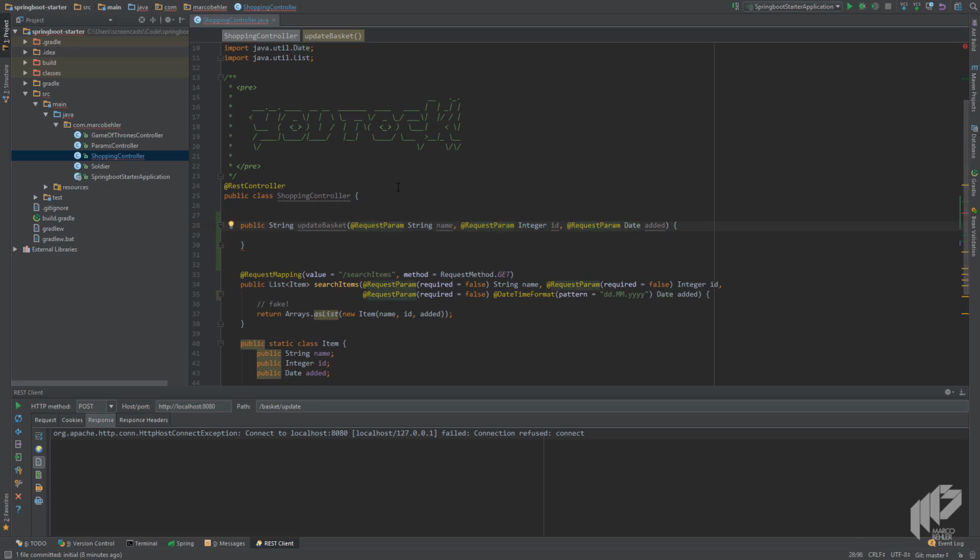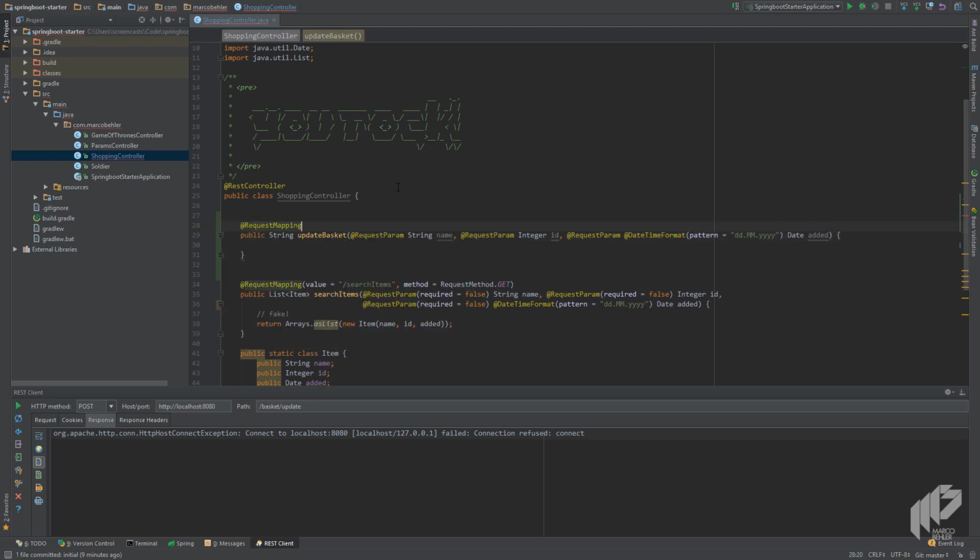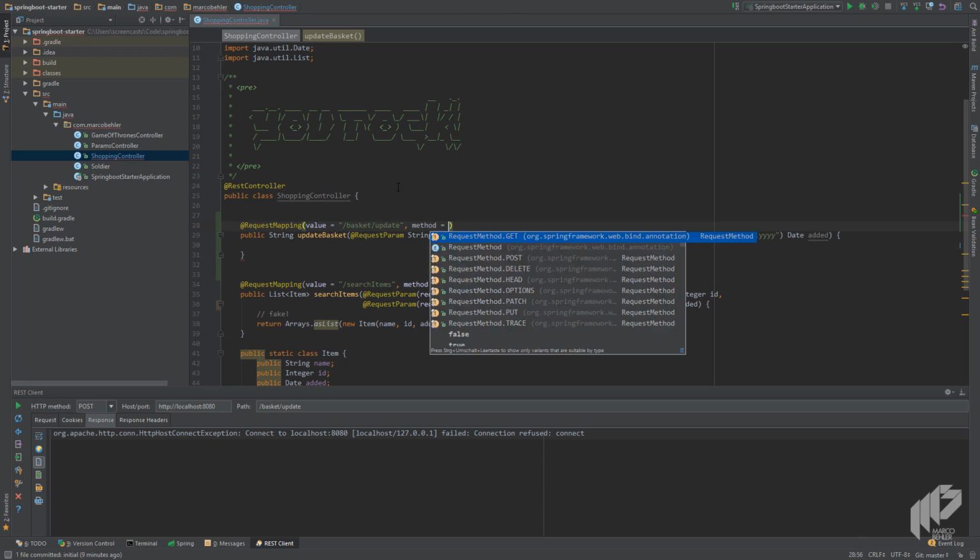Almost good, at least for strings or ints. But how does Spring know what date format we're using? Easy. There's the DateTimeFormat annotation, and we can specify any date/time format we want there. So let's quickly add that too. The RequestMapping annotation is also missing, with a value of /basket/update, our path, and the method set to POST.